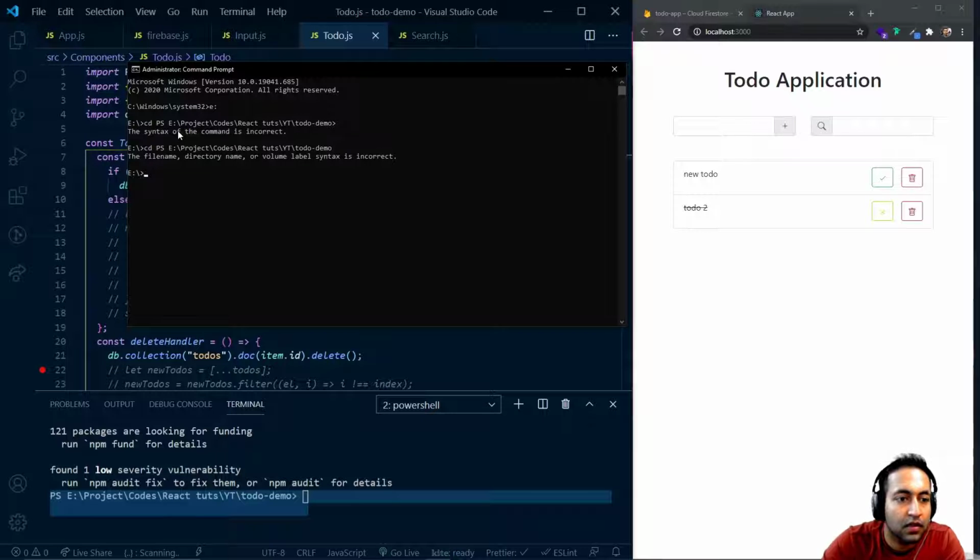Like, there should not be PS. Like this. And if we press enter, you can see that we are into our directory where we have our application. Now what we have to do is we have to do Firebase login like this.